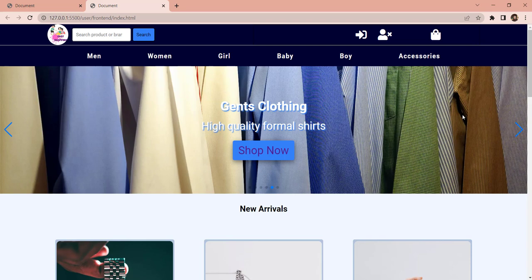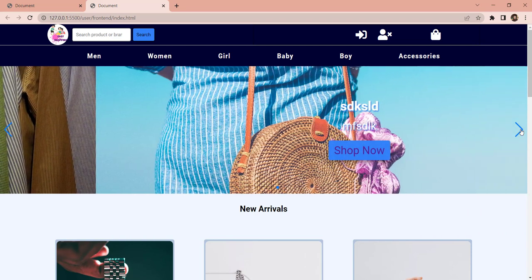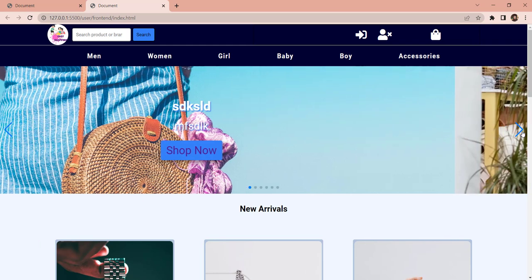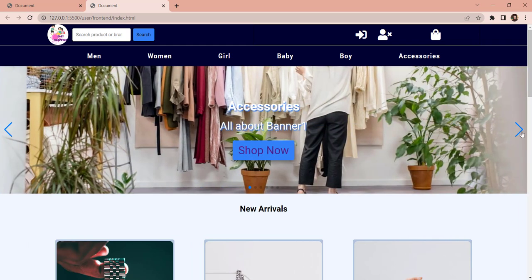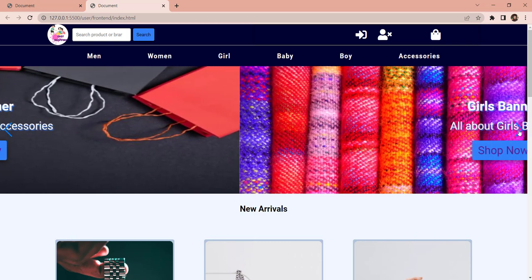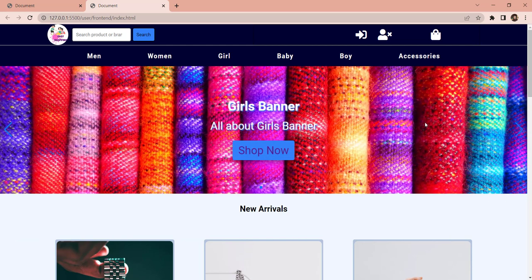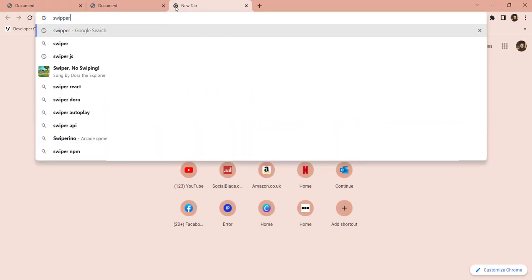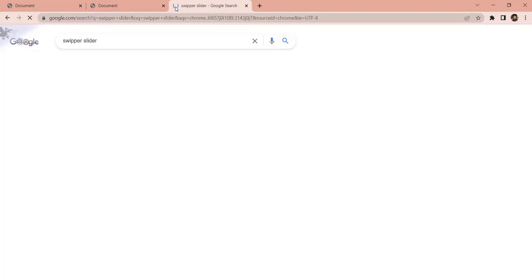The other thing that you must have noticed is that this banner is actually a slider. So as you can see, these arrows, this left and right arrow and these pagination links, this whole logic is basically coming from the slider that we are using. So the simplest slider that we have used is a JavaScript based slider, and it's called Swiper slider.